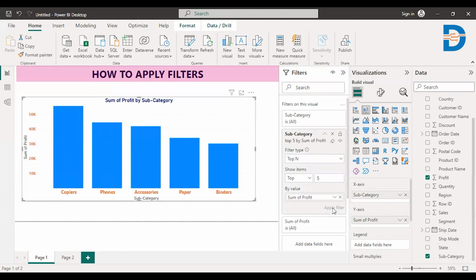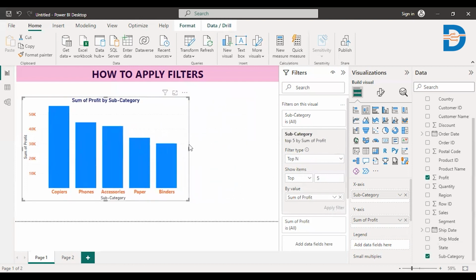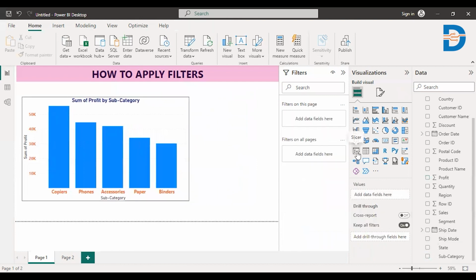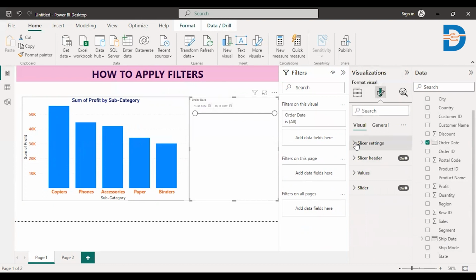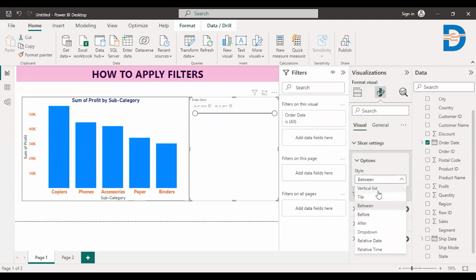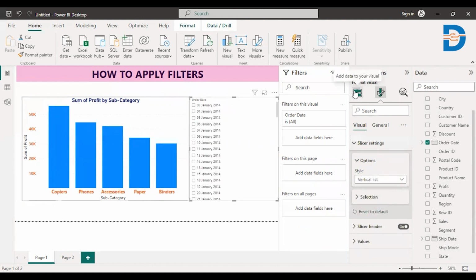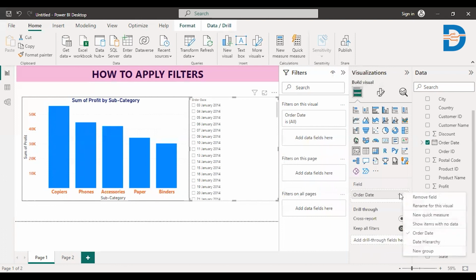You got the top 5 products: copiers, phones, accessories, paper, binders are the top 5 subcategories giving the highest profit. You can create a slicer and see how it varies. I'll go with order date and make certain changes. I want a drop down. I don't want this slider. I'll go with a vertical list. And let me go back to my visual and change it to date hierarchy.